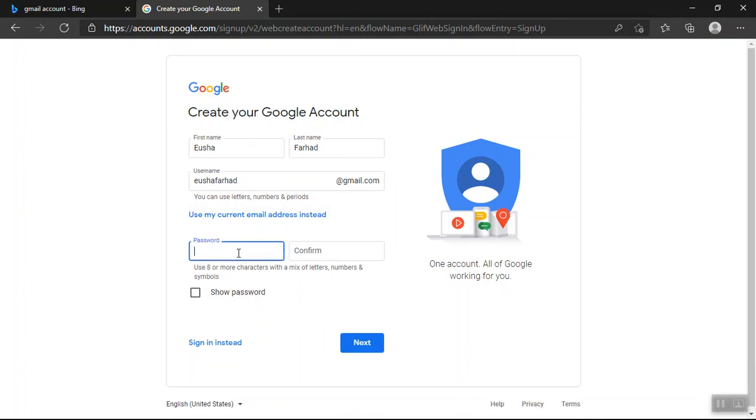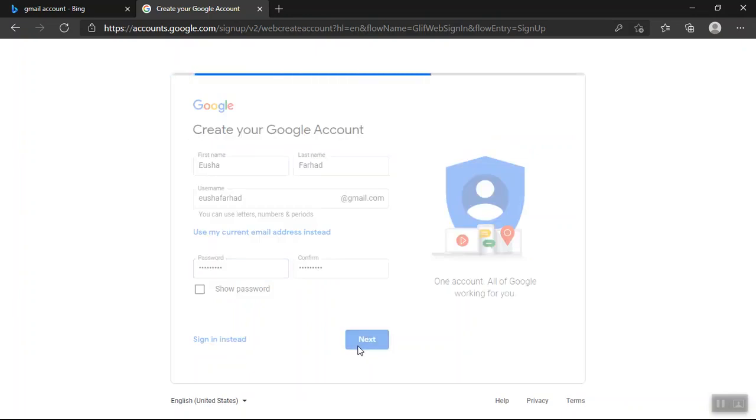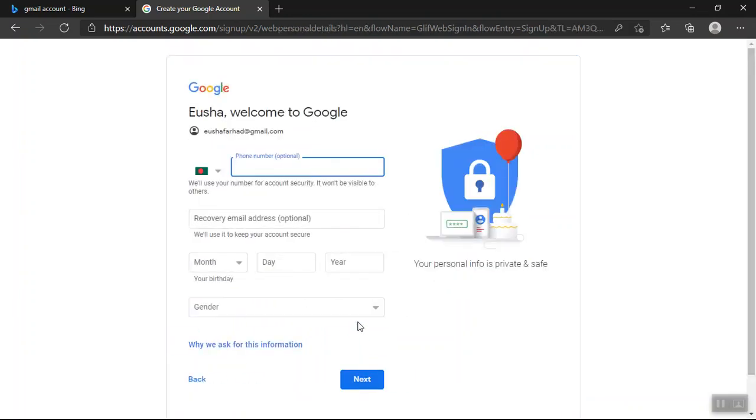usualfor@gmail.com. Okay, so now I need to enter my password. I'm going to use this, and over here I'm going to use this. Okay, then I can just click on next, and you can enter your phone number, but that is optional. That means you can skip this.